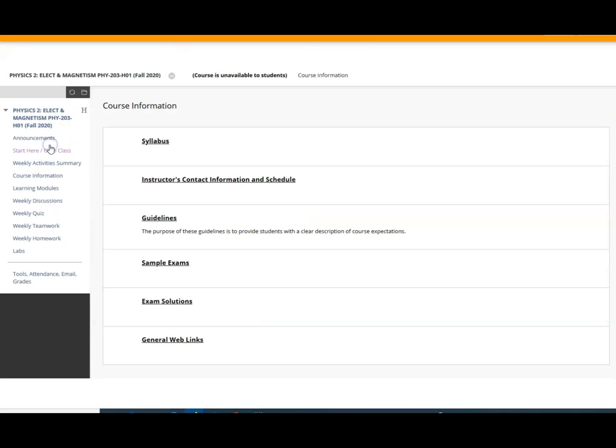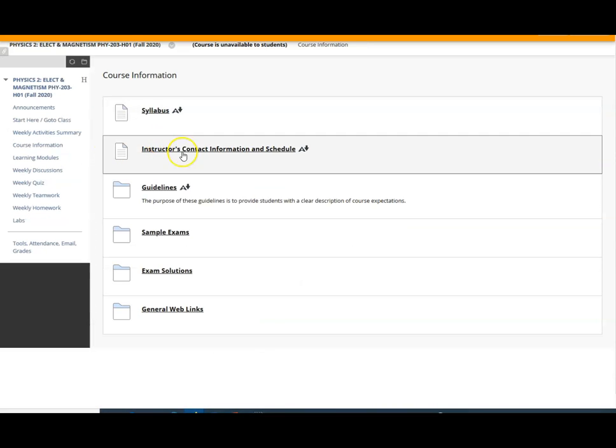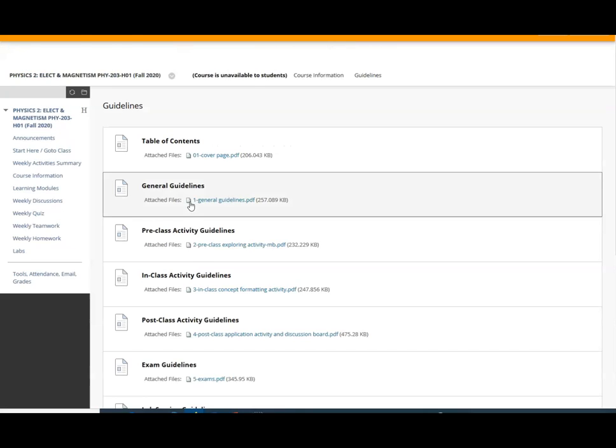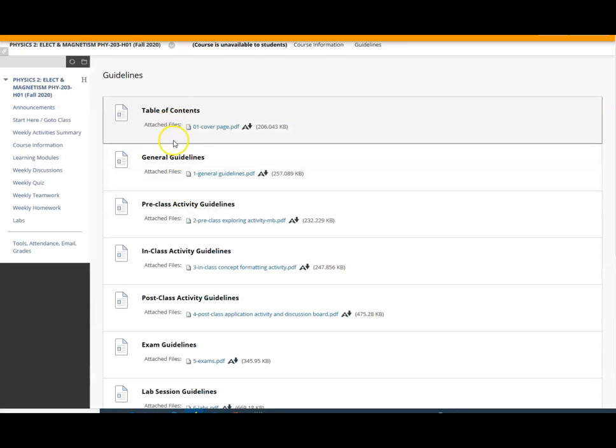Under the course information, that's where the syllabus is. It's my schedule. I'll have more information about office hours. The guidelines, sample exams, exam solutions when we have them. Sample exams are all there already. Let's just pop into guidelines. So guidelines has a table of contents, but there's general guidelines for your pre-class activities and in class. Go through all these guidelines before class.